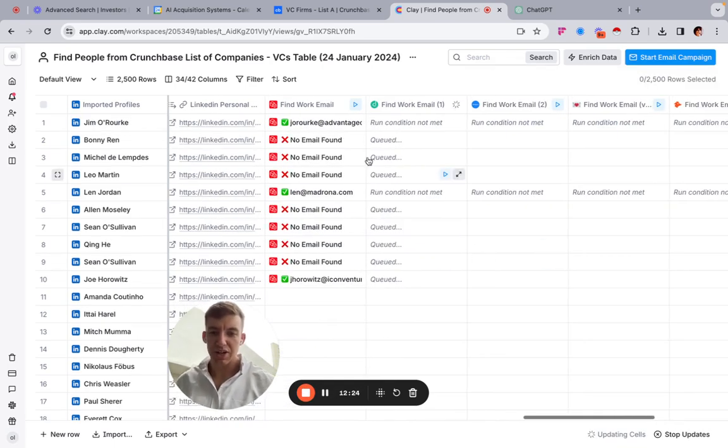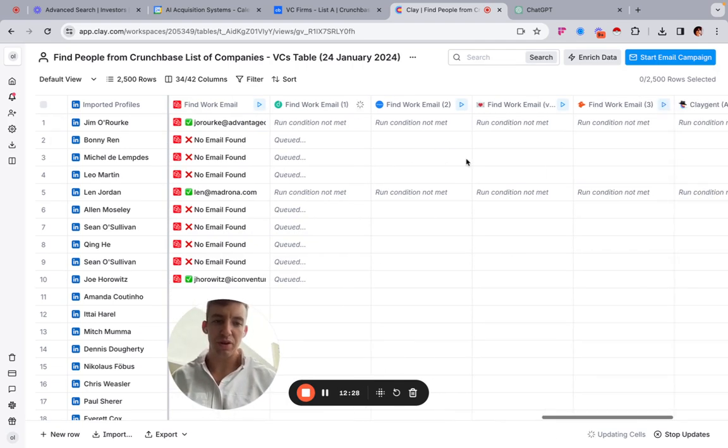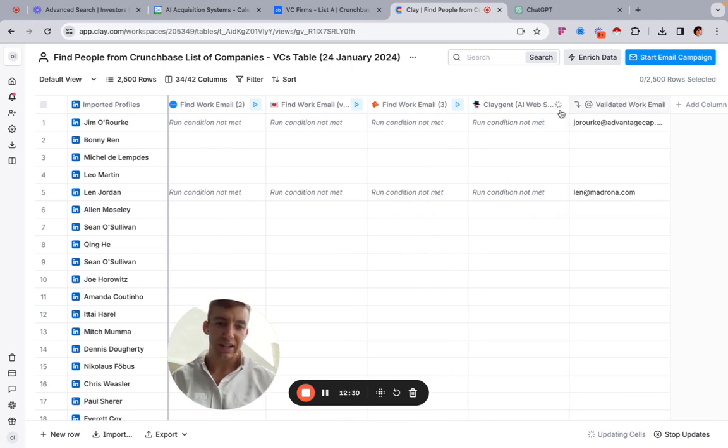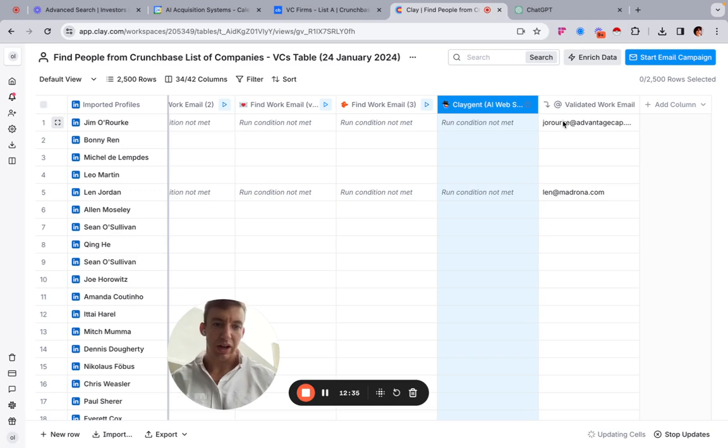So you can see here what's actually happening is it's trying Prospeo, and if it found the email on Prospeo, then it will try to validate it. Oh, interesting. They've added the web scraper as well. They'll try to validate it, so you can see the validated email. So this is after it's gone through a validation, which is dbounce. So this email here that's in the validated work email column is safe to send.